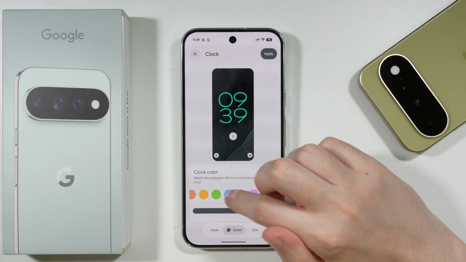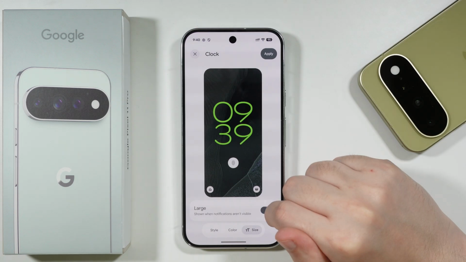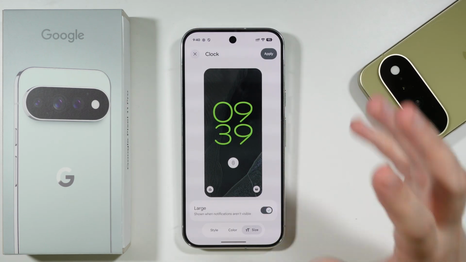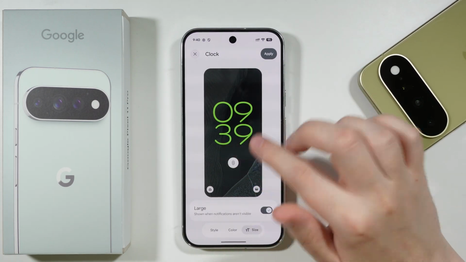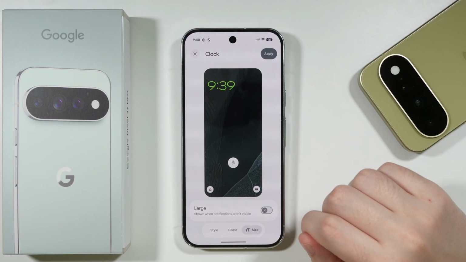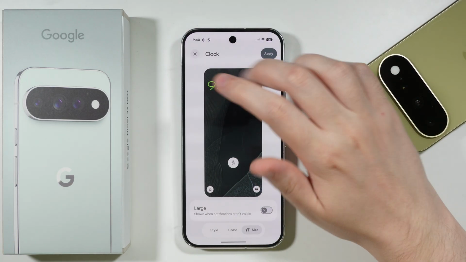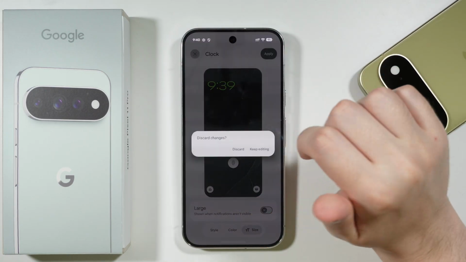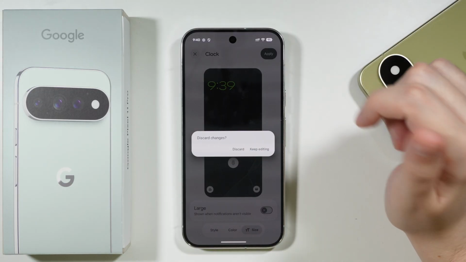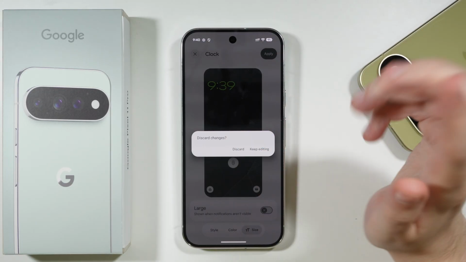Besides that, we should also be able to go to the size, and you can toggle this large option. If you set it to large, then the clock face is going to be here in the middle of the screen. If you turn it off, then it's going to be placed in the upper left corner. And of course, tap on apply in the upper right corner to actually save that change.